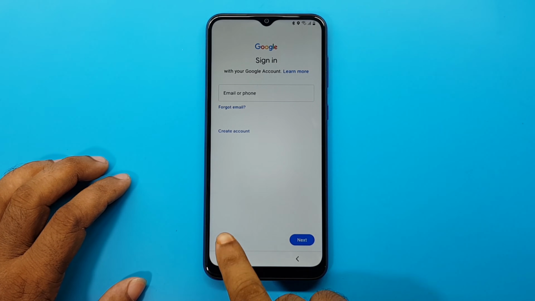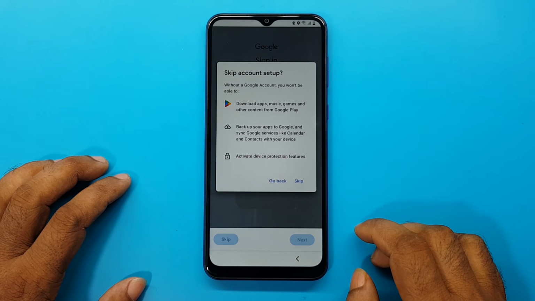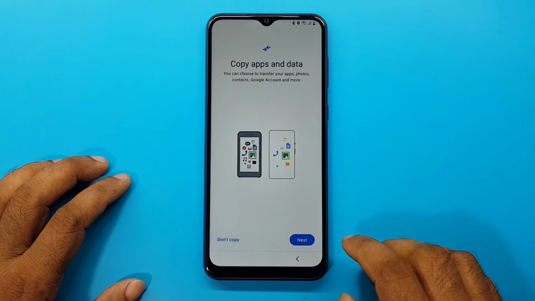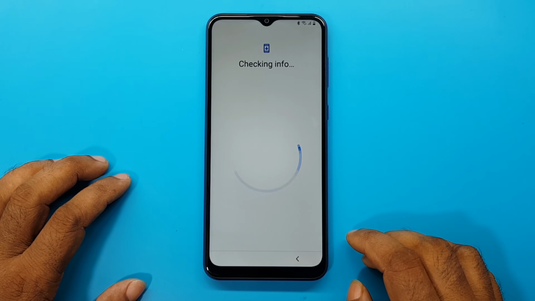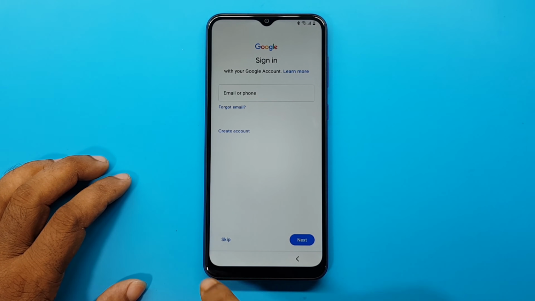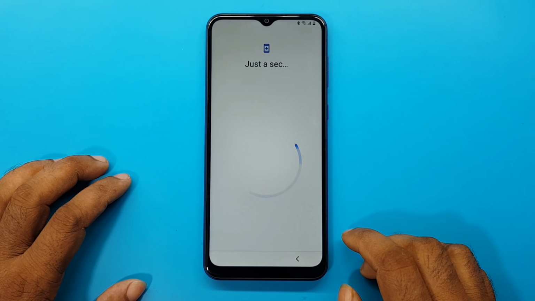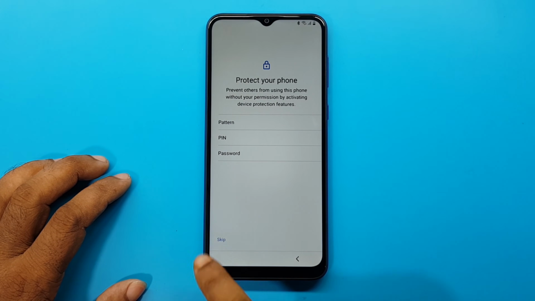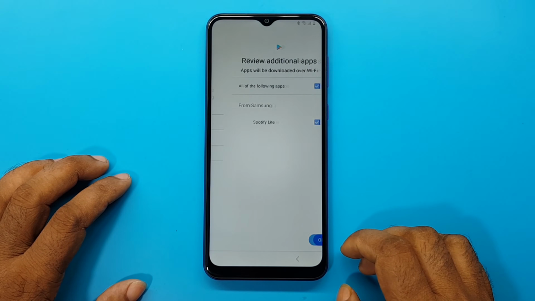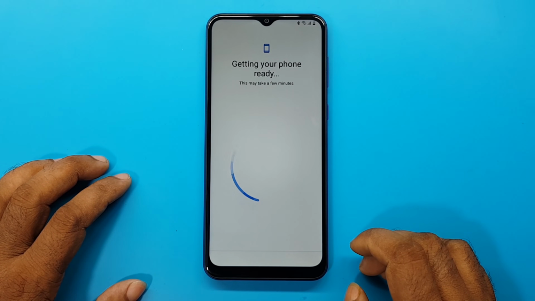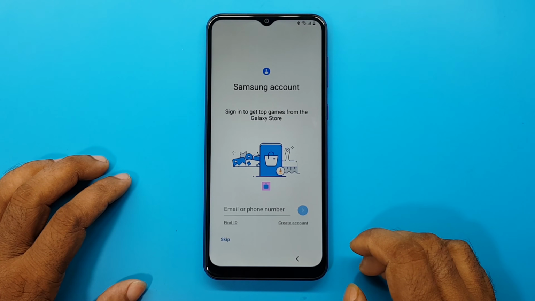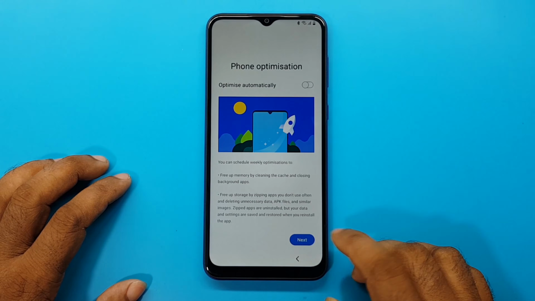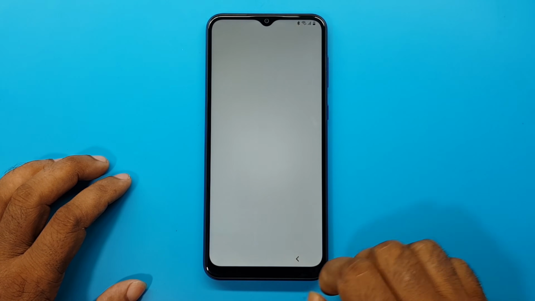Now, no more asking for the mail account. Skip. Don't copy. Skip. More. Accept. OK. Skip. Next. Finish.